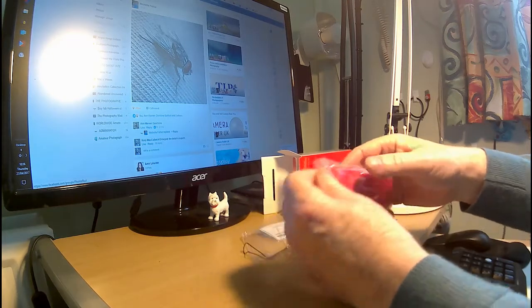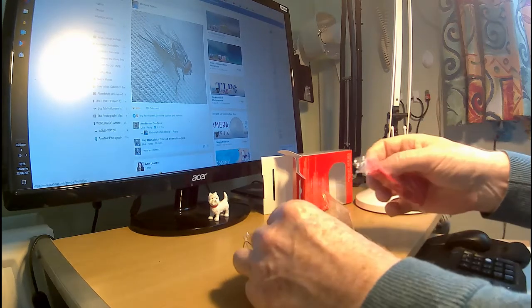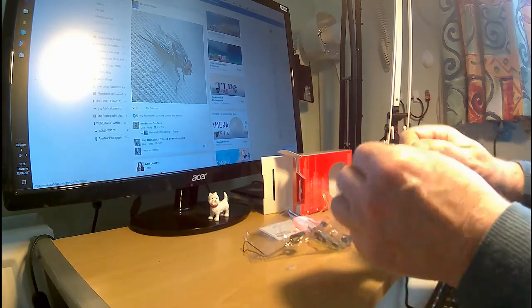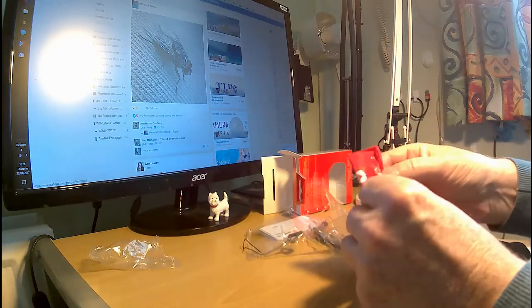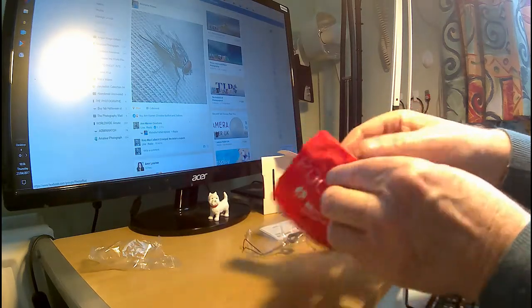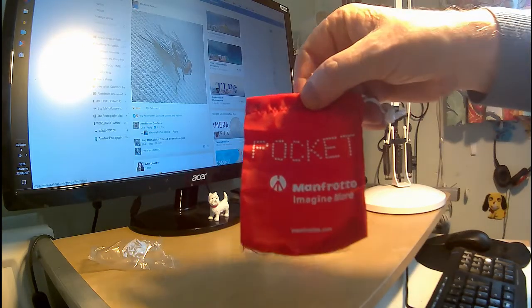That red one there. And it also came with a little screwdriver for fastening up the fitting at the bottom of your camera, the tripod screw, which I thought was pretty good. Now you'll see that there, pocket Manfrotto tripod.